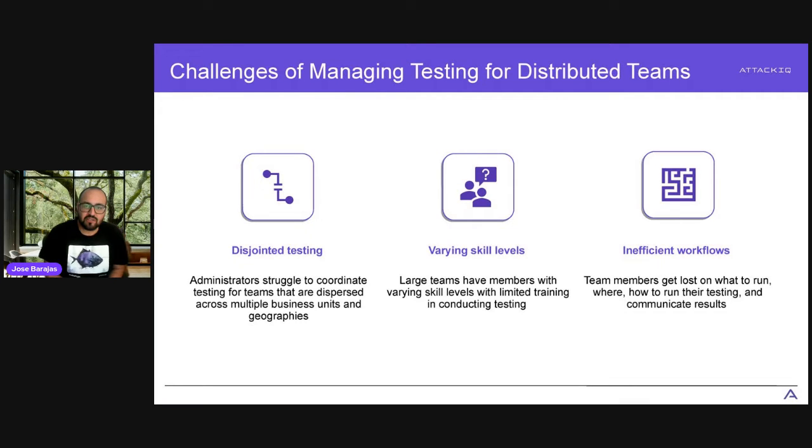First of all, what we found with this concept of breach and attack simulation is that there are a lot of challenges that arise, not with the technology, but from an organizational perspective. One thing that we've observed is, first of all, disjointed testing. It's really hard to coordinate across multiple teams and stakeholders. This can be for varying reasons.